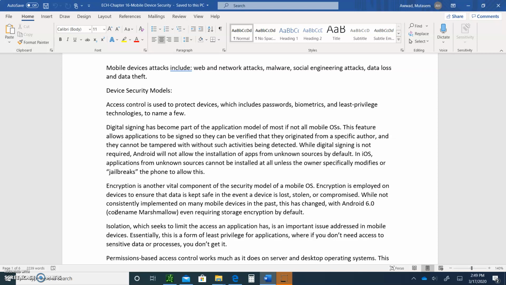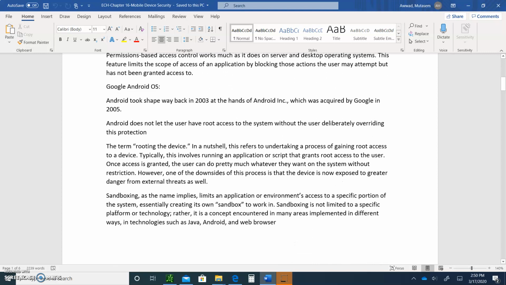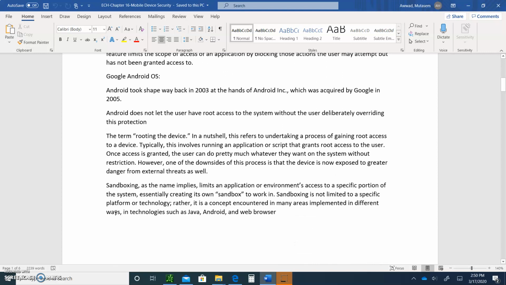Moving on, let's talk about the Google Android operating system. Here are the three points that you should know and write down about Google Android. Number one, Android Incorporated was acquired by Google in 2003. Number two, rooting a device means you can have root access, and what that means is you can almost do anything to the device itself.